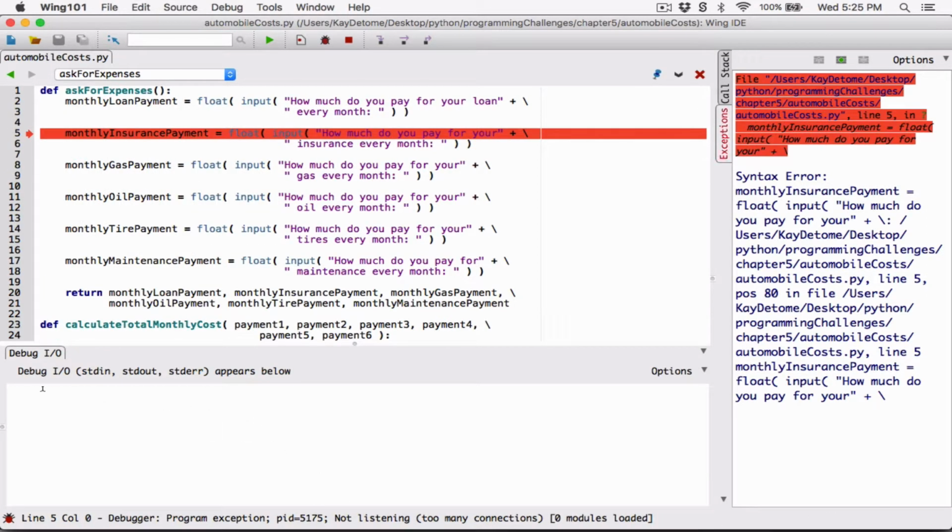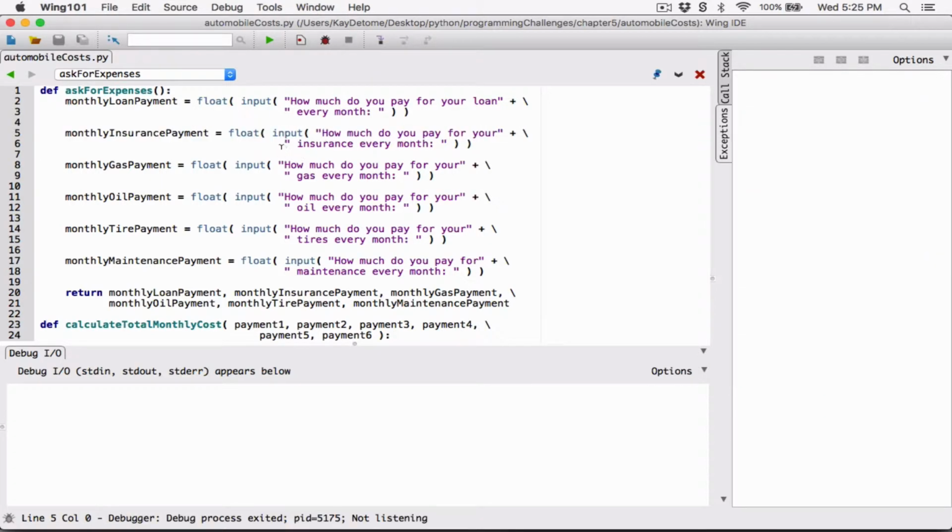This follows just something from the previous program. We have a syntax error. Let's just stop it and see what's happening here. Okay, so input is basically displaying how much do you pay for your loan, for your insurance. So it's concatenating with a / this, and then we are closing the input function here. Yep, we're closing the input function here, and we're closing the float function here.